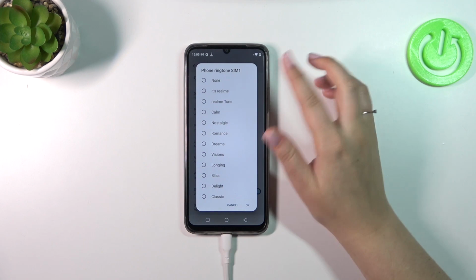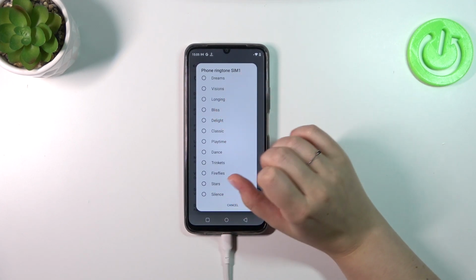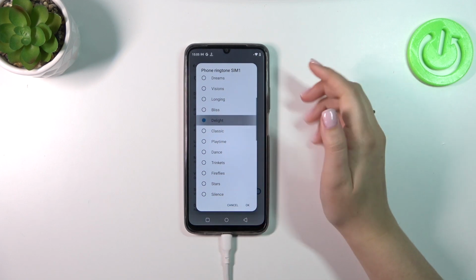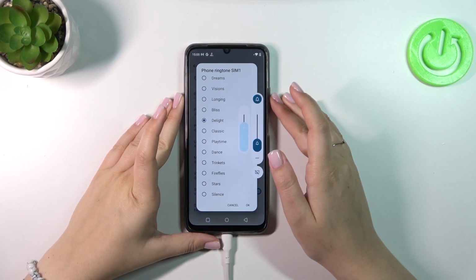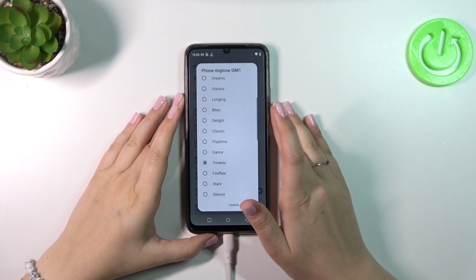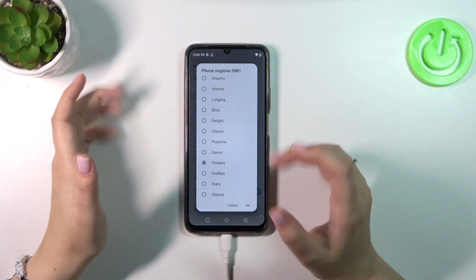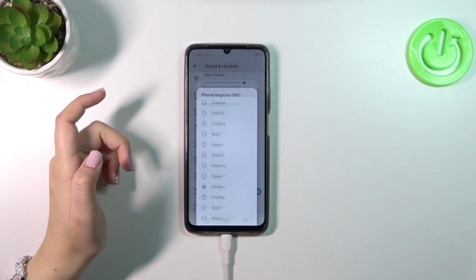But let me pick something from those options, so the pre-installed ones, and in order to listen how the particular ringtone sounds, simply tap on it. And you will be able to check that. You can of course pick the option you like the most, and after deciding that you want to set this one, for example, make sure that it is marked and tap on OK.